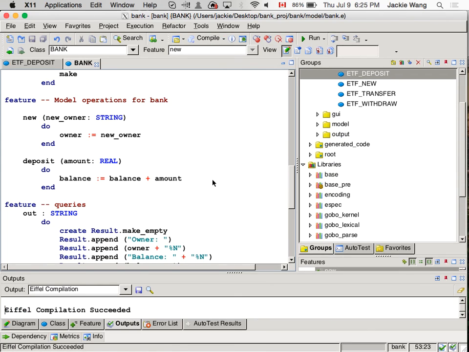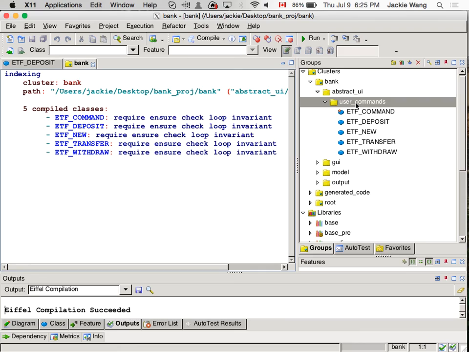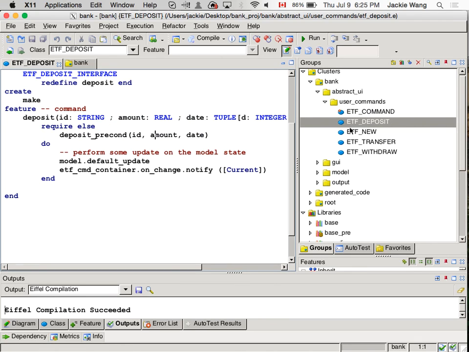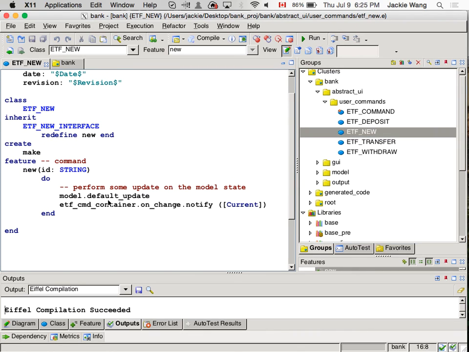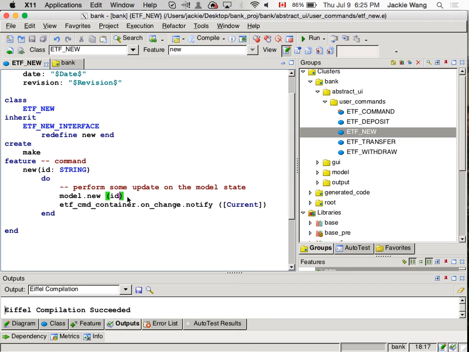So now let's say we have finished defining the business model. What we should do is to make sure under the user commands, we are really calling the correct model operation. If you go to the ETF deposit, for example, to ETF new here, we want to get rid of that. That's simply calling some default updates, which is not really useful to us. So we can say model dot new, and then simply the ID. This ID here corresponds to this ID here, that is whatever you type in the text file.